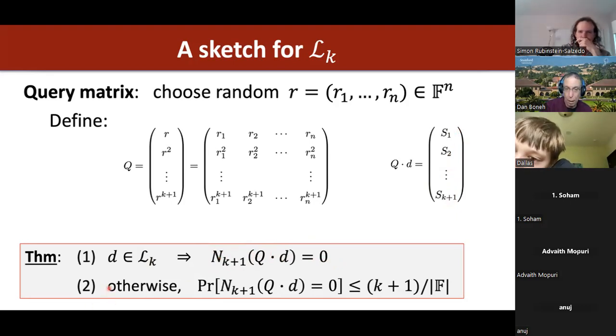However, if D is not in the language L_K, then it turns out that you'll get 0 with very low probability. It's (K plus 1) over F. If K is 5, 6 over F is still very small. So again, we have a sketch that tells us exactly whether an element is in the language or not, directly using these Newton identities.